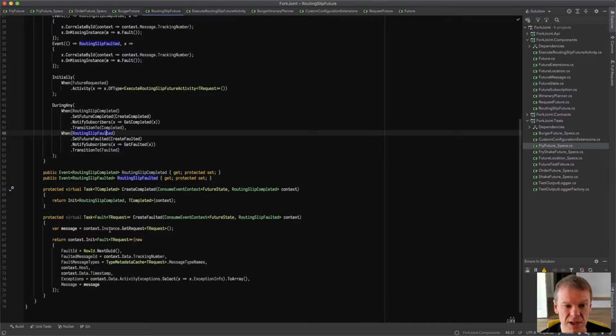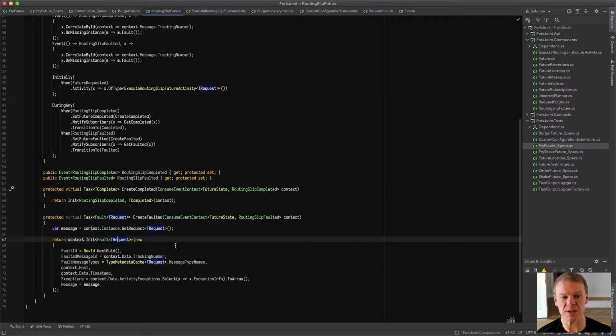Or we can create the faulted, which creates an actual Fault<T>. So we're translating the routing slip faulted to a consistent Fault<T> message that includes all the details that came from the routing slip faulted event. It's a loose copy to get the activity exceptions into exceptions, but it gets it there and gets the information we need. So that's pretty cool. And then it notifies the subscribers. It keeps track of that.